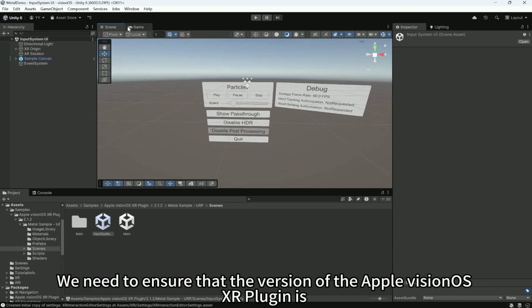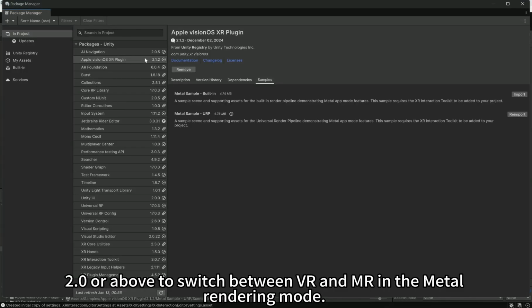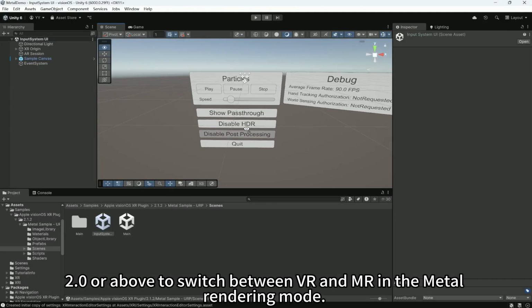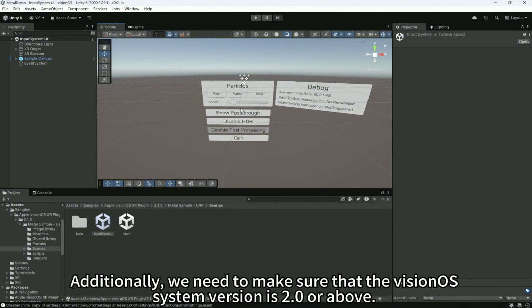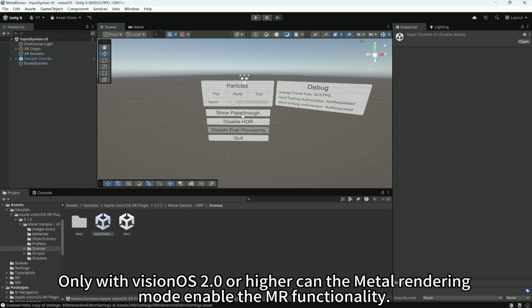We need to ensure that the version of the Apple Vision OS XR plugin is 2.0 or above to switch between VR and MR in the metal rendering mode. Additionally, we need to make sure that the visionOS system version is 2.0 or above. Only with visionOS 2.0 or higher can the metal rendering mode enable the MR functionality.